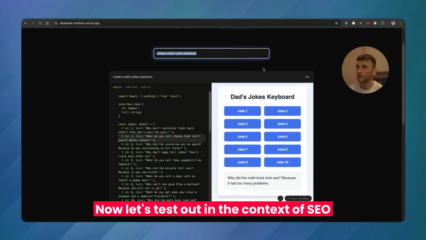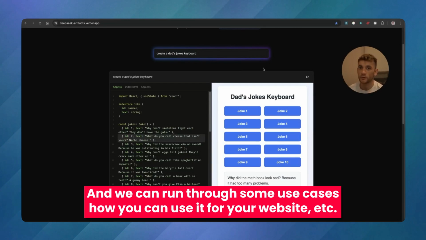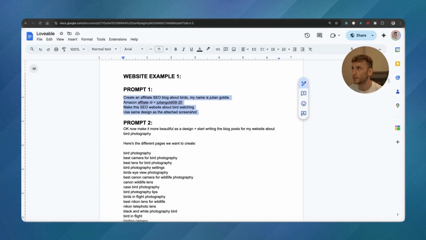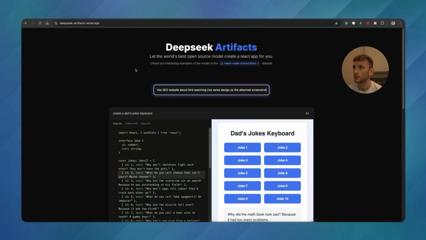Now let's test out in the context of SEO, and we can run through some use cases, how you can use it for your website, etc. So I'm going to take this prompt right here. We'll plug that directly into artifacts.